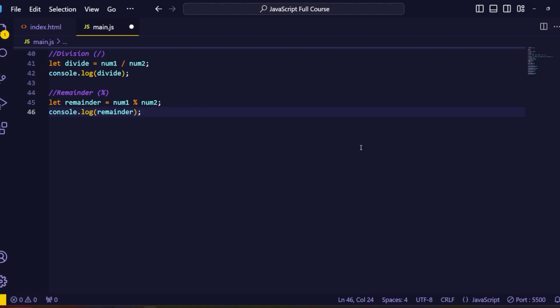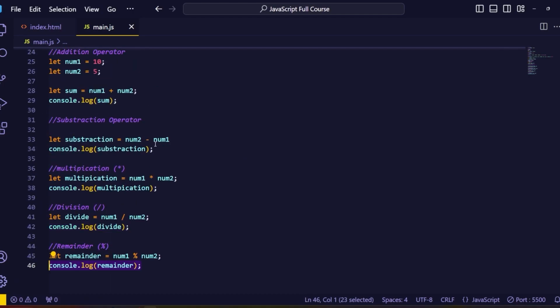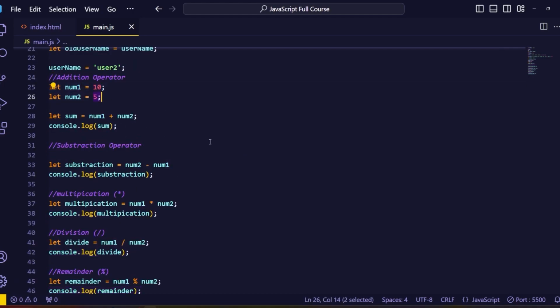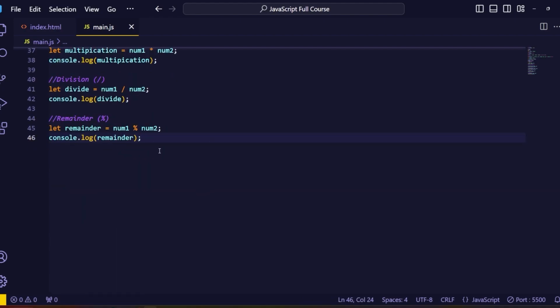Save this and back to the browser. Wait, before we move on, can you guess the answer for this remainder? 10 divided by 5. What will be the answer? The answer is 0. Why is that? Because if we divide 10 by 5, there are no decimal values or remaining values. So in this case, this will return 0.